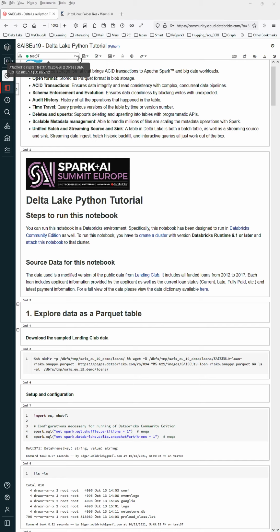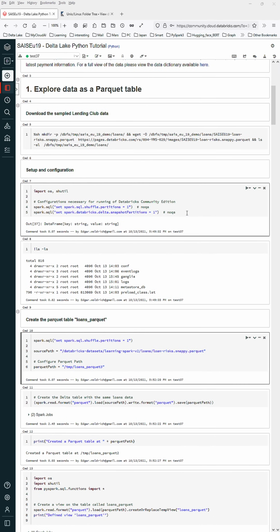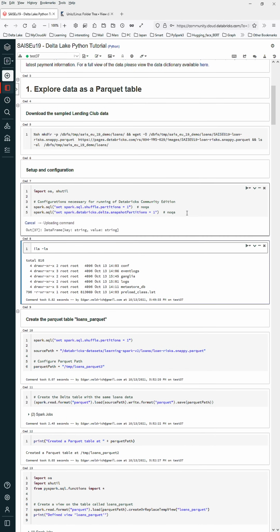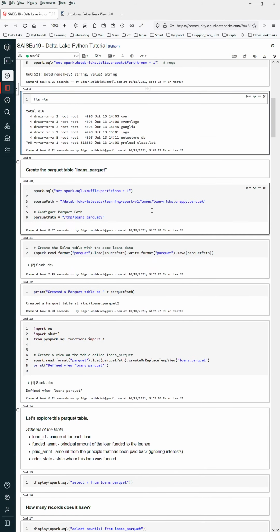This means Runtime 8 already has Delta Lake as default, so forget all the versions before Runtime 8. Now we are running with Delta Lake. The Delta Lake Python tutorial is from the Spark Summit, and let's run fast through the code so that I can show you where we are.